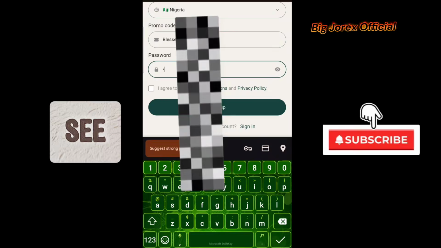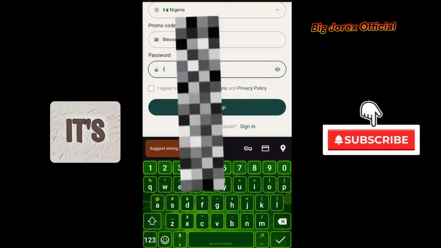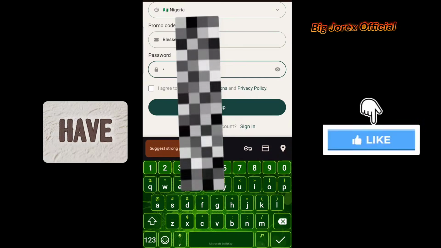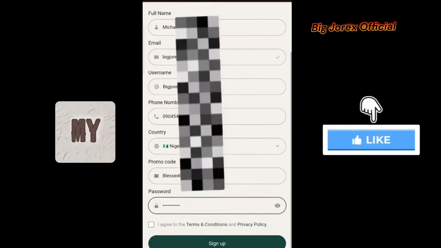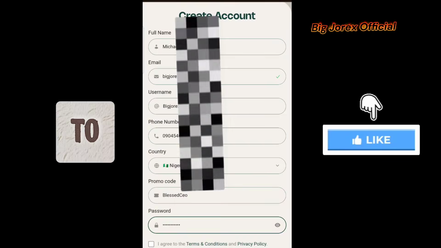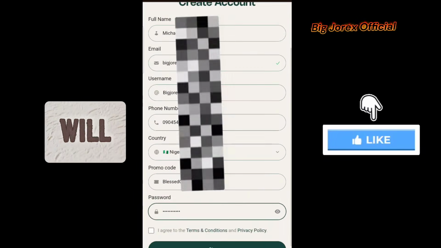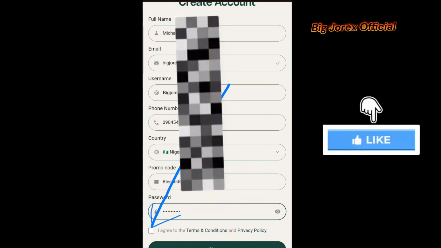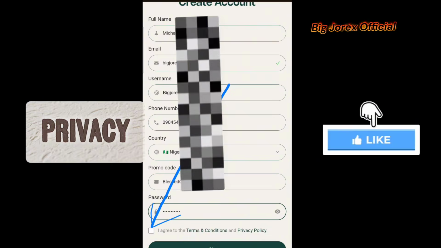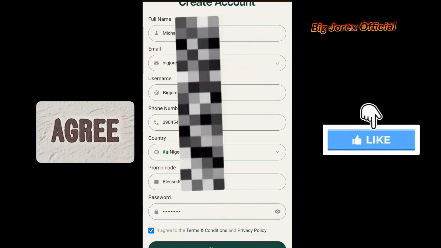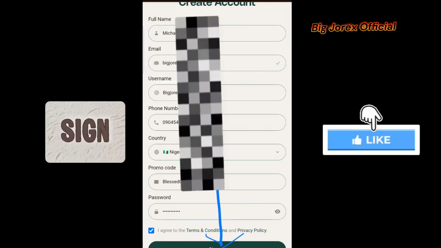Now I'm going to hide the password so that you guys will not see. You know, it's confidential stuff, so I'll just enter my password right here. So I have entered my password. You can go through the information again to ensure that everything is okay. Since everything is now okay, I will head over and click on agree to the terms and conditions and privacy policy. So you just click on agree. The last thing you have to do is just tap on sign up.